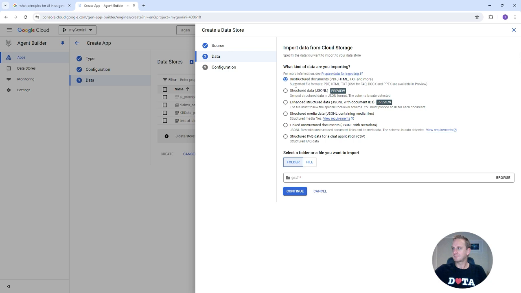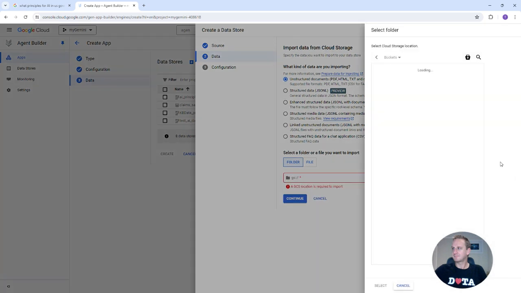All right, so remember I said create different buckets for different types of data. So it's just easier if you've got all your PDF, HTML, text documents in one bucket and your JSON and your CSVs and stuff like that in another bucket. It just makes it easier when you come to this stage, but have a play around with it. All right, so it's unstructured data because it's a PDF document, and the folder, and it's Google storage. So let's just go browse.